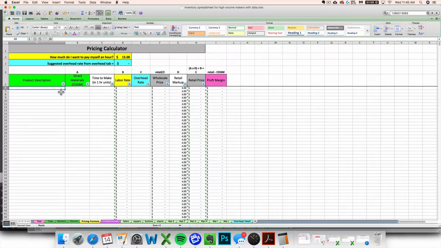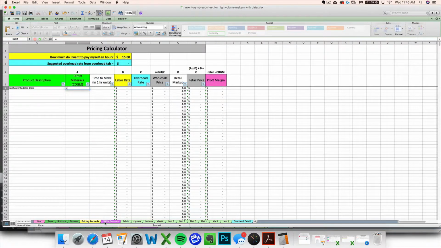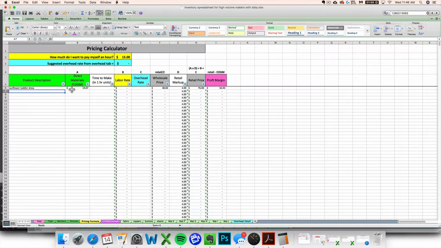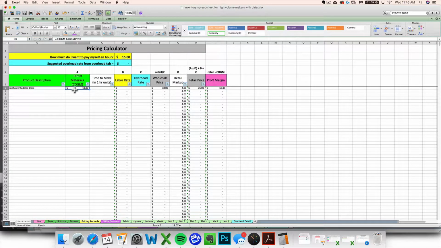So the first thing that you want to do if you decide to use this pricing formula is enter your product on this spreadsheet, and I'm going to keep going with the example of our dress. I'm going to type in the description here. And then I can either type in the cost, or if I want to link to it real quick, just to save myself a minute, I might do that. So I'm trying to price this sunflower dress that I know cost me $19 in materials.